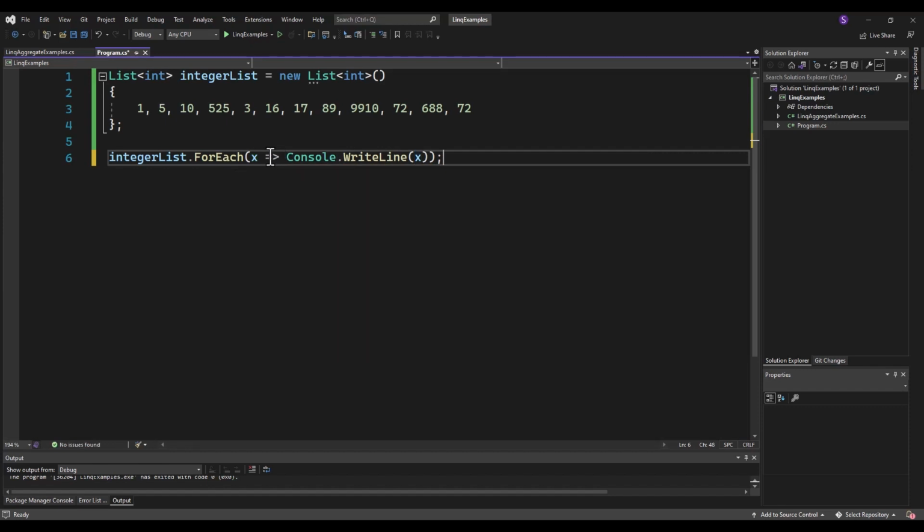Now you're wondering what the heck is X? Hover over it and you'll see it's an integer. Because this is a list of integers, X will represent each number as it loops through. So it will go to the first one and then X will be 1, then X will be 5, then X will be 10, etc., as it loops through. So on one line, I can loop through this list of integers and write them to the console. Let's see what that looks like.